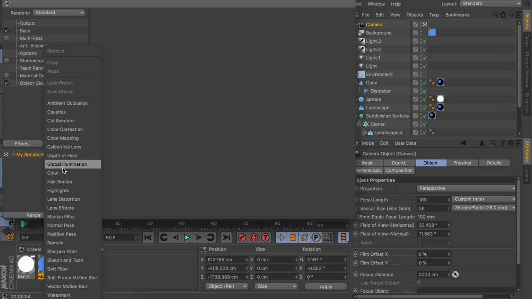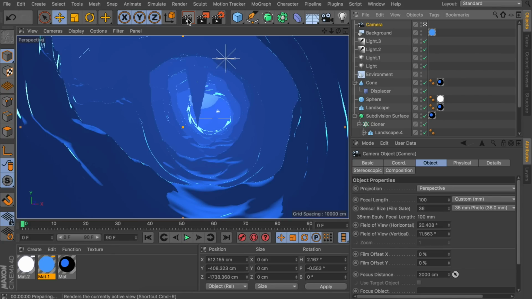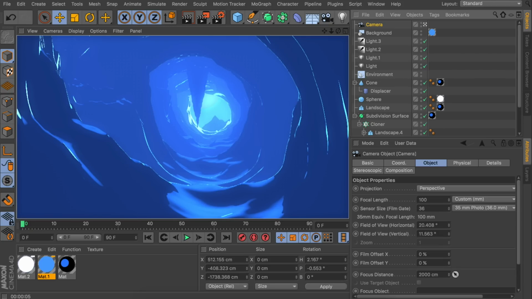Now one last thing you can do to make it even better looking is going in the render settings and adding a glow effect. Just keep it at the default settings and render again, and just wait until it is finished rendering. And you can see this is giving us this nice glow, which makes it just a bit more interesting. So that is all there is to creating this effect.